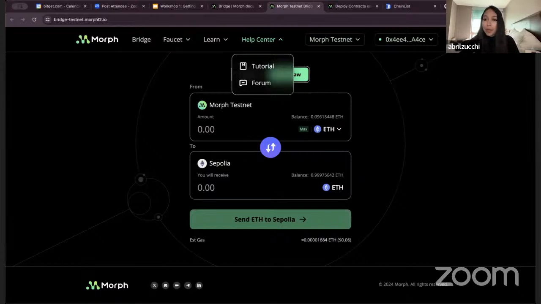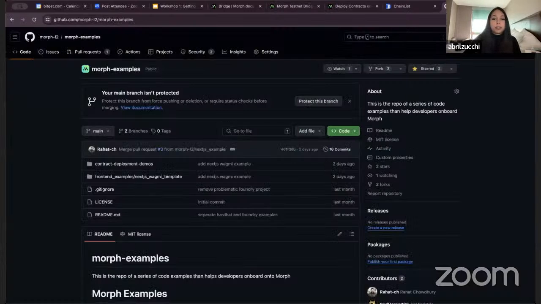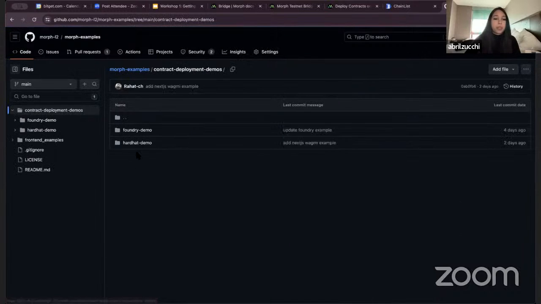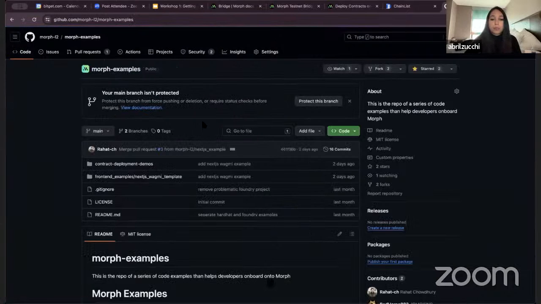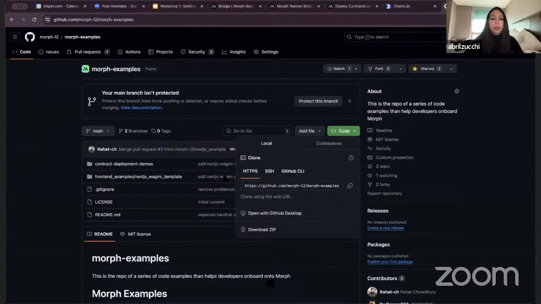So we will start deploying our contract. You will need to clone this repo, which is Morph examples. We are already starting to build a bunch of examples, but what we will use today is the contract deployment demo. I will use Hardhat in this case, but you have the docs for Foundry as well. I think I will make a video soon for Foundry, but we will move forward with Hardhat. So go clone the repo, which is pretty straightforward as well.